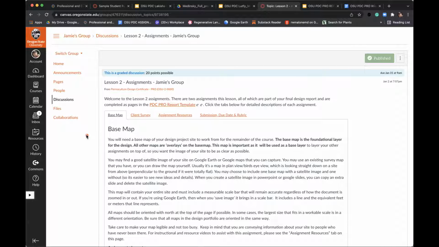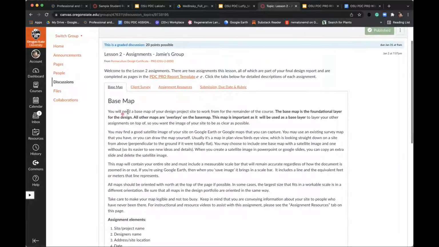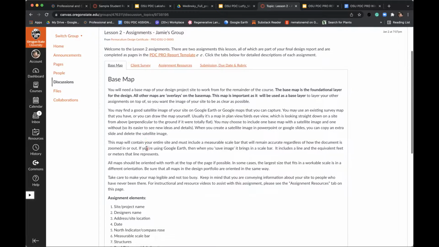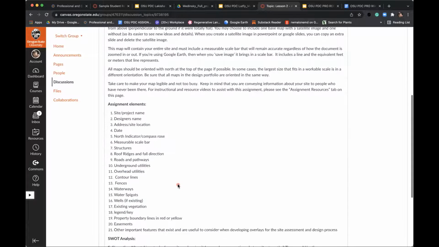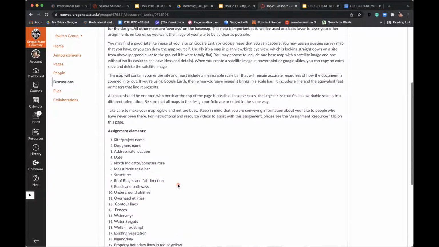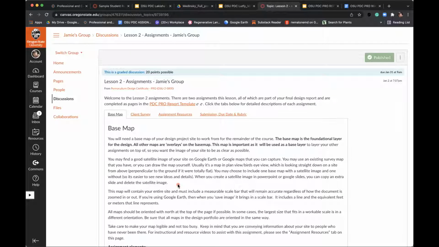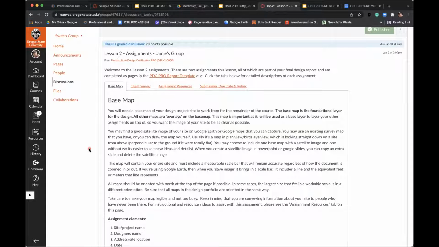If we take a look at the base plan, I would highly recommend everybody have a good read here, not right now necessarily, but before you start your assignment, and get an understanding of the expectations of what's to be placed on your base map. Just keep in mind that the better your base map is, the more energy and the more accurate that is, the easier the additional assignments and the layers that we're going to place on top of that are going to be.